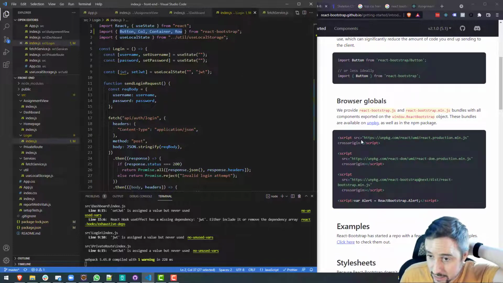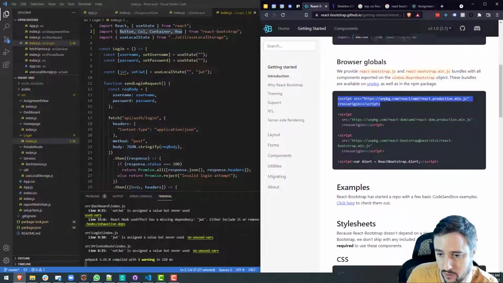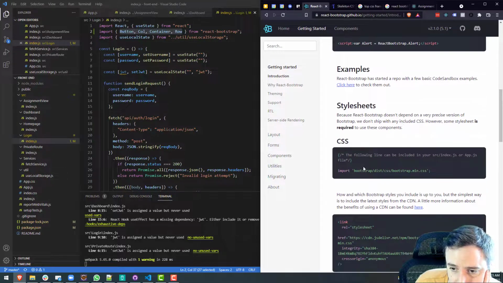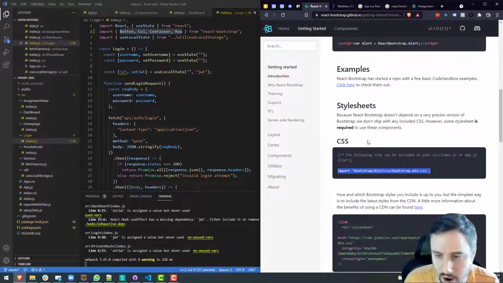I don't believe we need to bring in this script stuff because we've already done that by doing an npm install and styling it and whatnot. We might need to import Bootstrap like this. That is probably what we're missing.